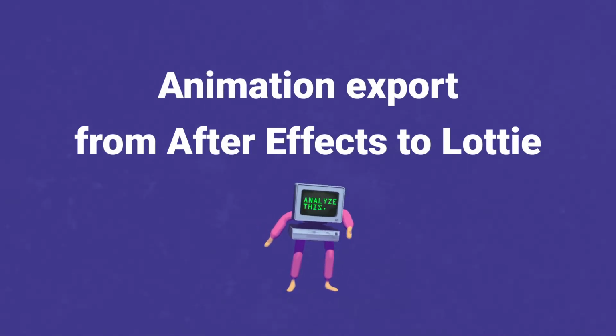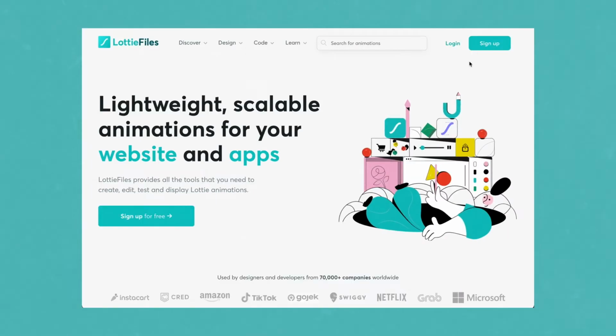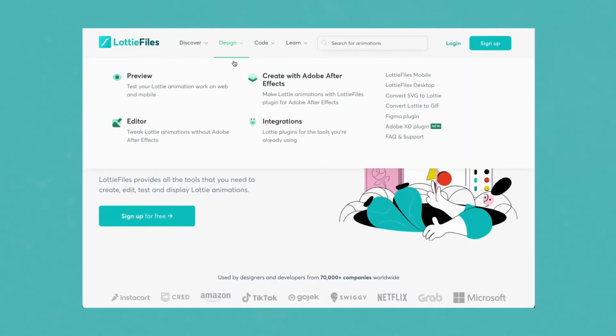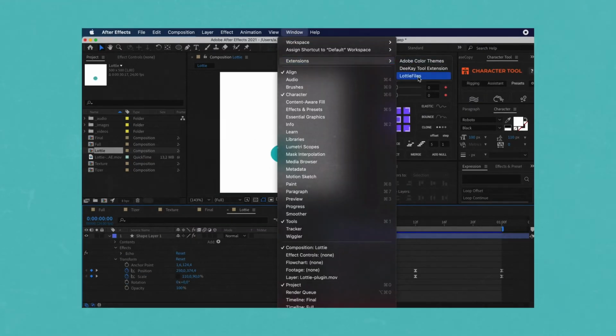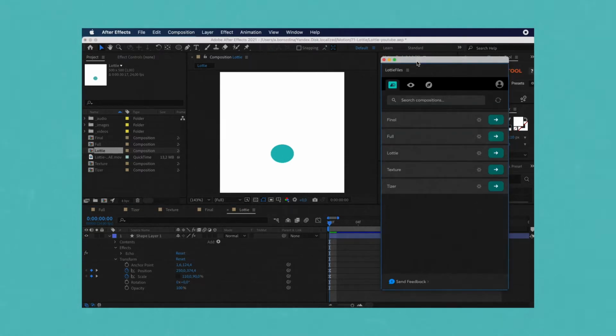To convert your animation from After Effects to Lottie, you have to input it to the Lottie website. It won't become a public work, it would be available for you only. To begin with, you have to create an account and log in. Then download and install the Lottie plugin. Start it in the window, extension LottieFiles. After you log in to the plugin window, choose your composition and press the arrow button.